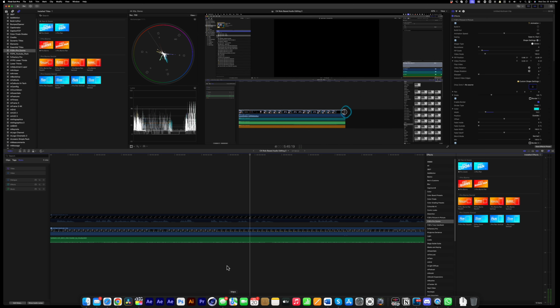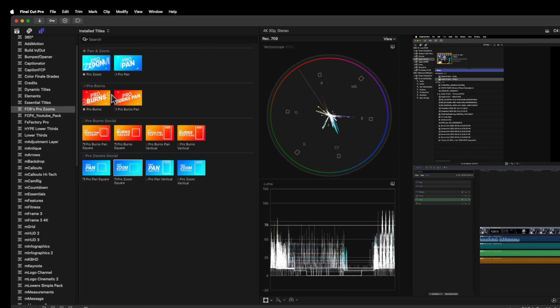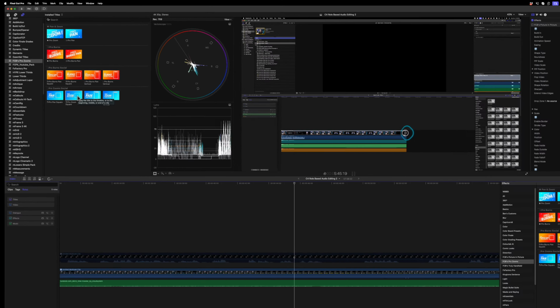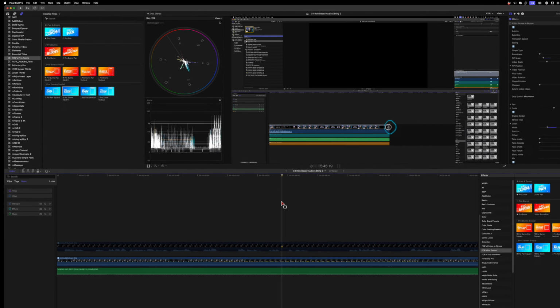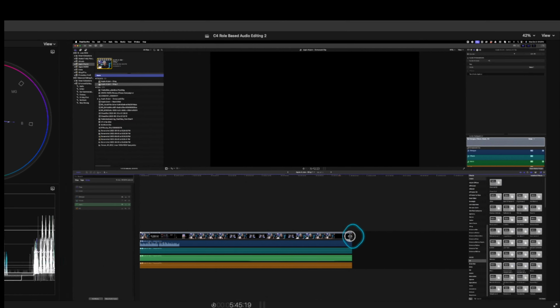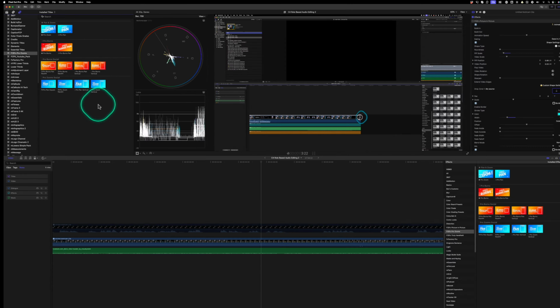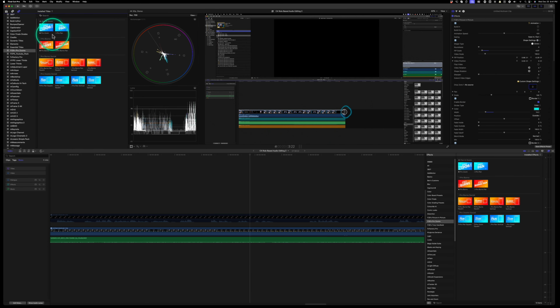And the first set of plugins are the Pro Zooms and Pans. And I use this over and over again because my course is very much like a giant tutorial. Because there were a lot of times where I needed to zoom in and to pan the different portions of the screen to really communicate what I was talking about. So Pro Zooms is a collection of zooms and pans.